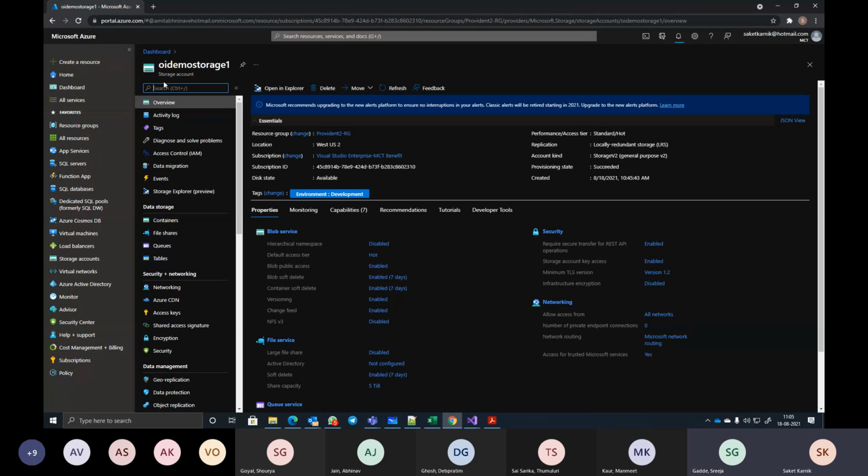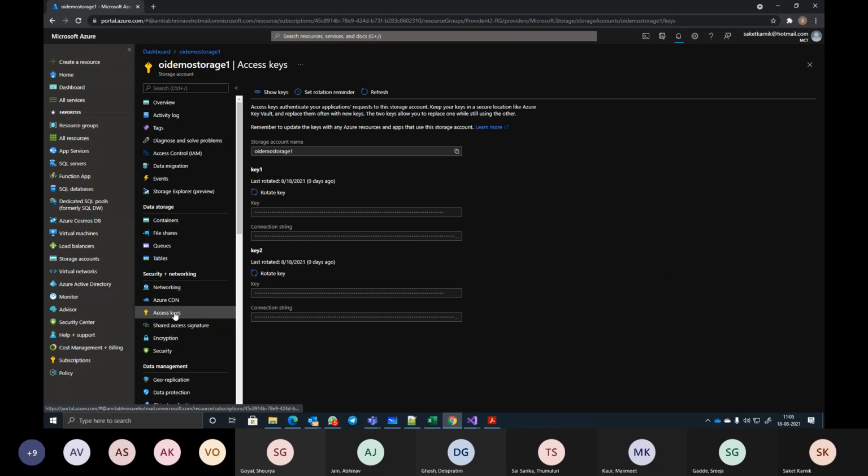Yeah. So, storage account overview page. Then in the middle section, we have access keys. You have key and connection string, key 2 and connection string associated with that. These are something like passwords to get connected to your storage account.